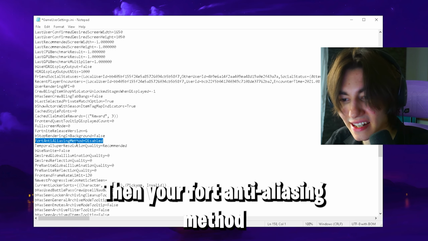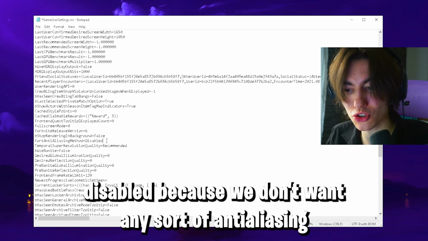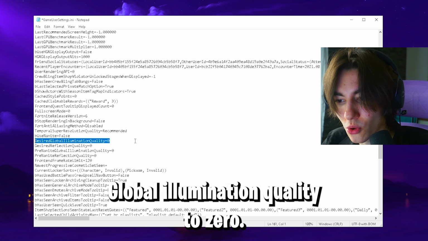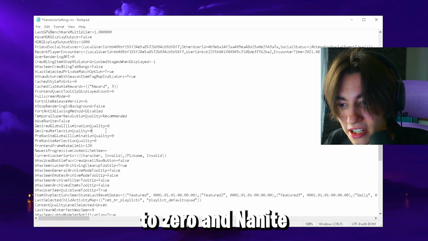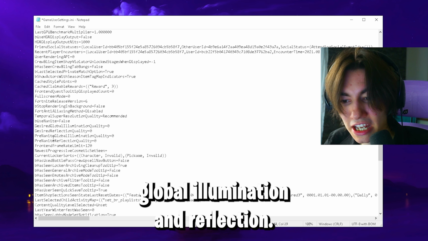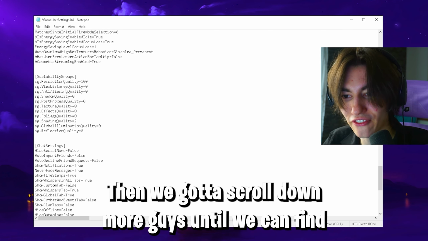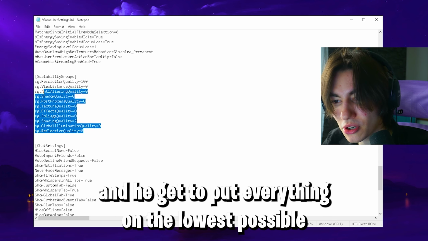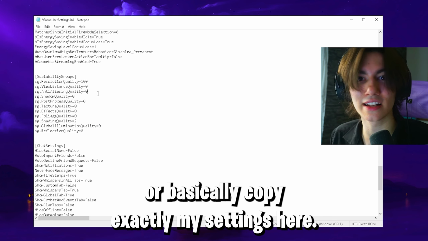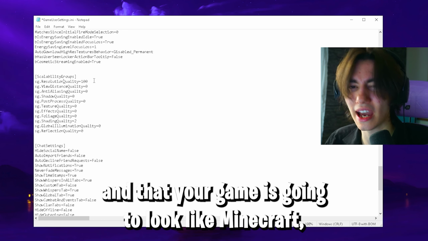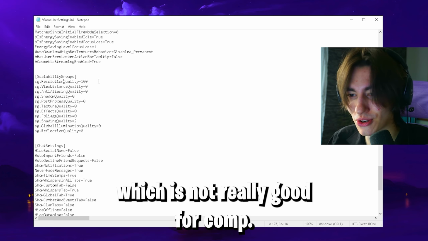Then your anti-aliasing method you're going to put to disabled, because we don't want any sort of anti-aliasing, which is just hardware demanding again. Global illumination quality to 0, desired reflection quality to 0, and Nanite global illumination and reflection quality you're going to put to 0 as well. Then we have to scroll down more until we can find the scalability group, and here you have to put everything on the lowest possible, or basically copy exactly my settings here. The only thing which you want to keep on 100% is your resolution quality. Other than that, your game is going to look like Minecraft, which is not really good for comp.